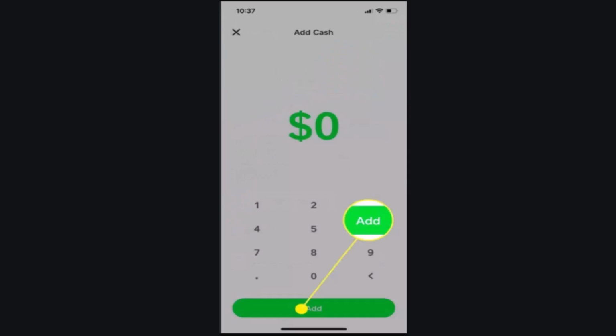While adding money to your Cash App card, you must make sure that you've already linked a bank account. Right on this page you need to enter the amount that you want to add to your card. Once you're done entering the amount, tap on Add. In case you have multiple accounts linked to your Cash App account, then you need to select the bank account from where you want to transfer the money or add it to your card.